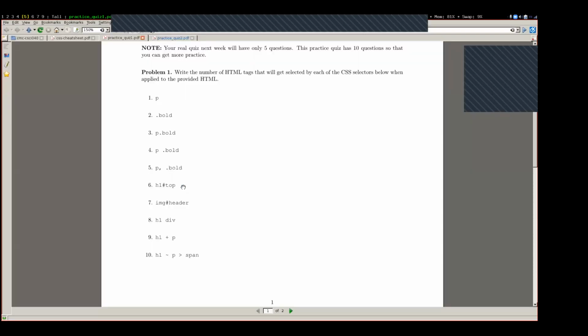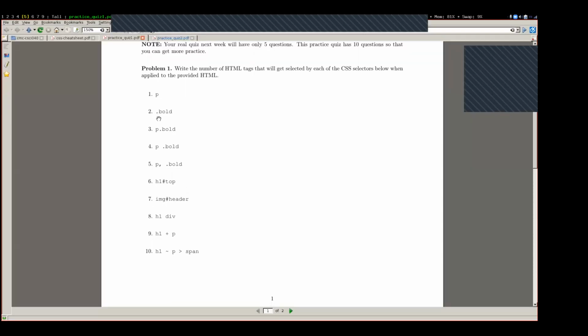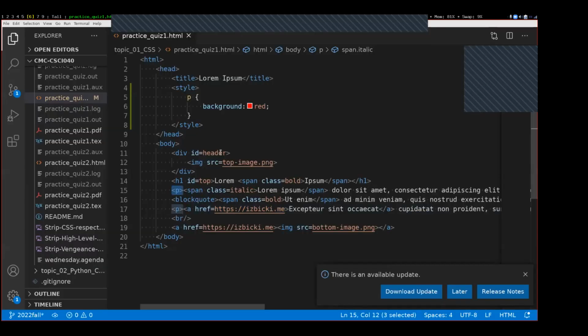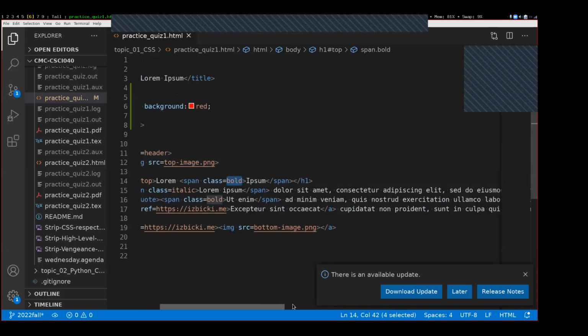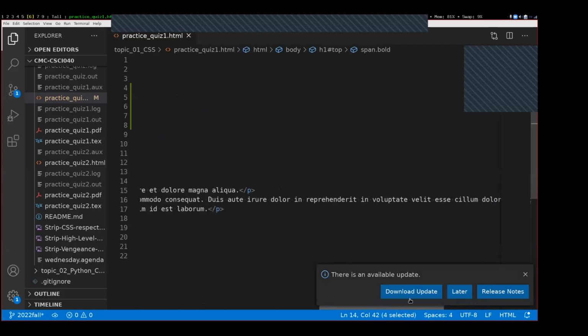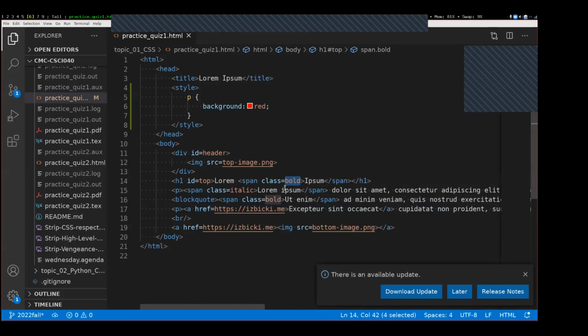Okay, so number 2 here, going on with a dot bold. The dot, again, means that it's going to find classes instead of tags. So we have to go over to our HTML and find everything that has a class equals bold somewhere in it. I see one right here. VS Code, helpfully, if you highlight the word bold, will find all the other occurrences of the word bold. There's one here and one here. And I don't think there's any over here. Yeah, it's all plain text with the closing tag. So 2 bolds right there.